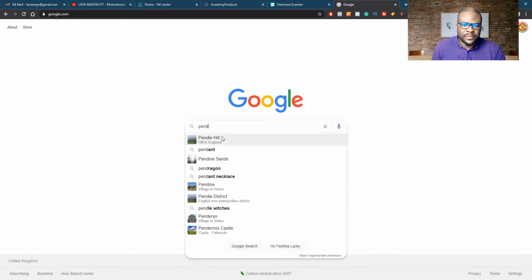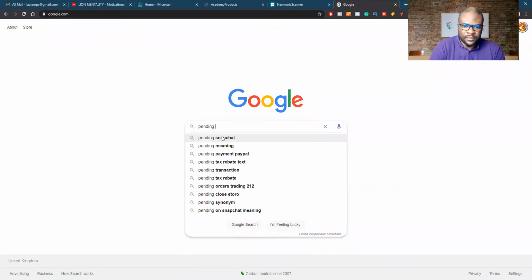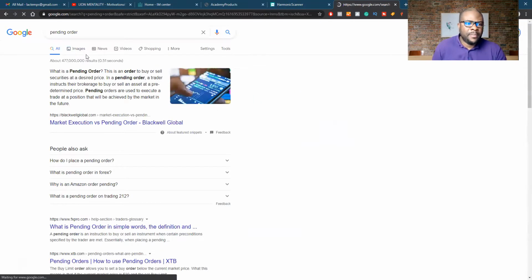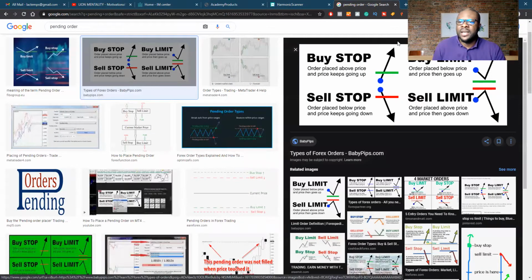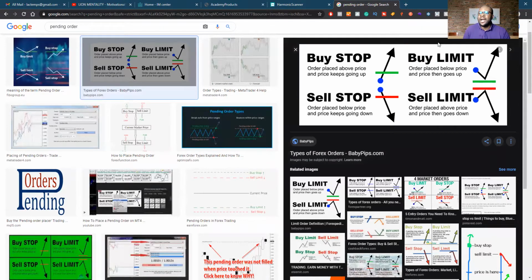Pending order. Pending order is just very simple. It means it's an order that will execute when a condition is met. So in pending order, we have 4 types of pending orders. One is the buy stop, sell stop, buy limit, sell limit. I look at the buy stop as my bus stop.